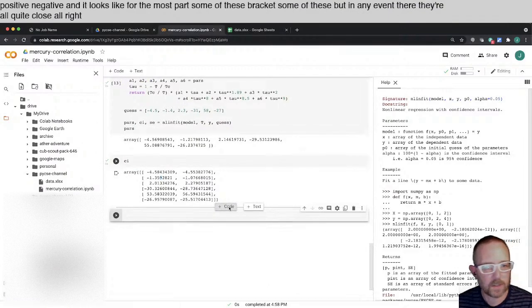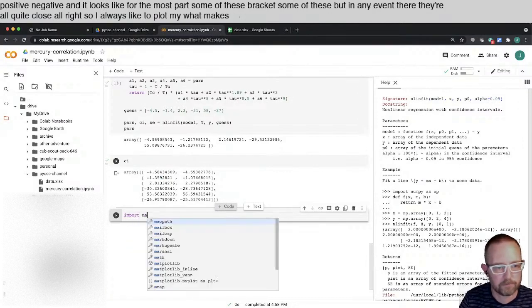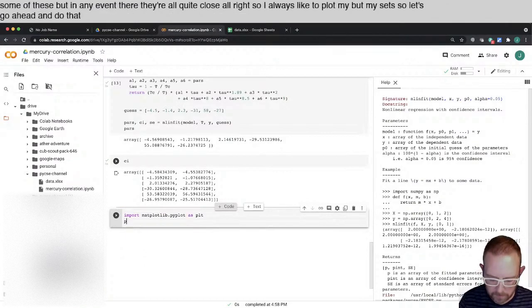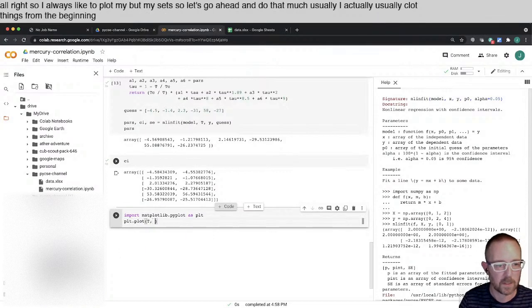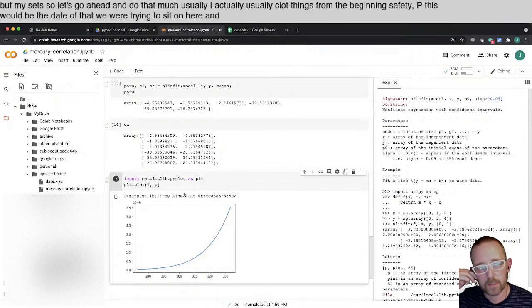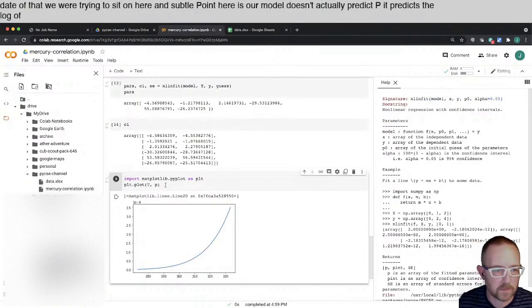All right, so I always like to plot my fits. So let's go ahead and do that. I actually usually plot things from the beginning, say t comma p. This would be the data that we were trying to fit on here. And a subtle point here is our model doesn't actually predict p, it predicts the log of p over pc.